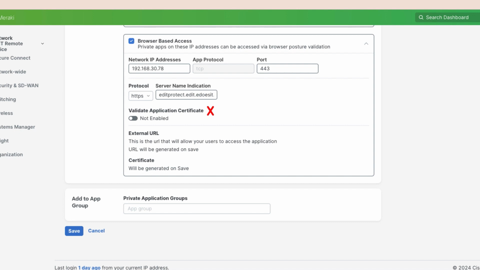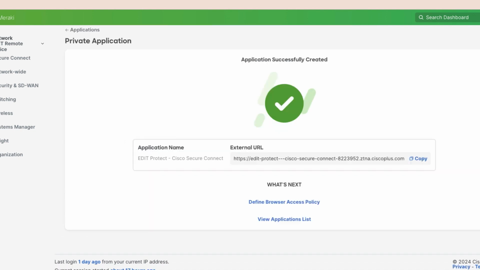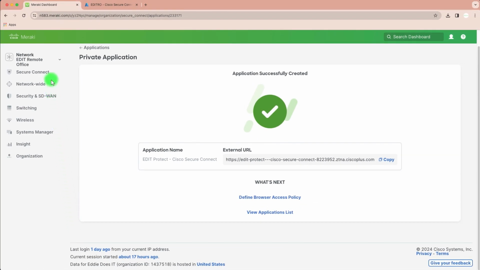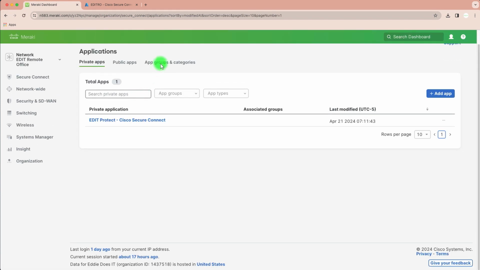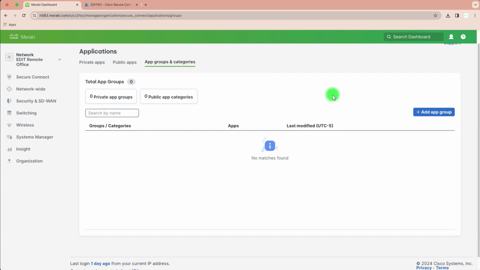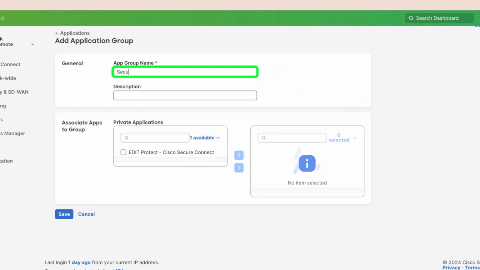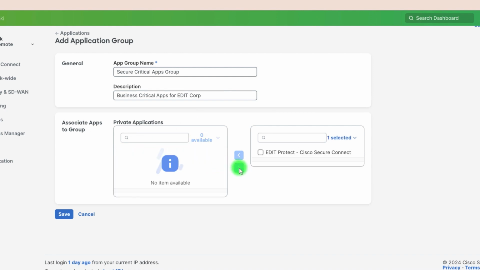The external URL and the public certificate will be generated once the application has been provisioned, leaving private applications group empty for now, as I'm going to create that on the next step. Here we see that the external URL has now been created. So I'm going to jump back over to the application section and then create my application groups for my business critical apps. I'm going to select my IT asset management application and then add it to the group.